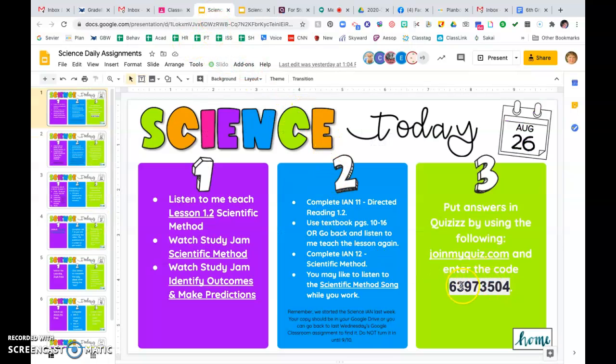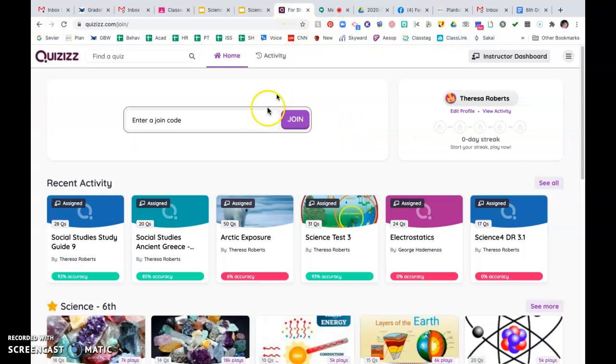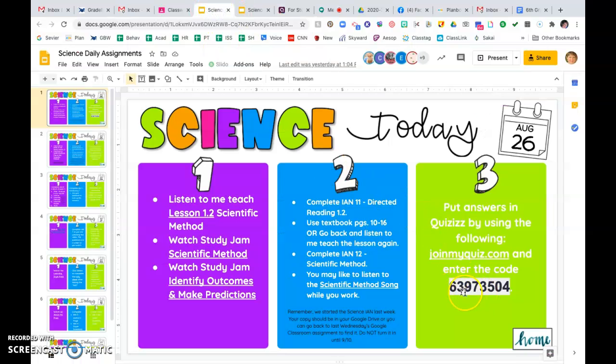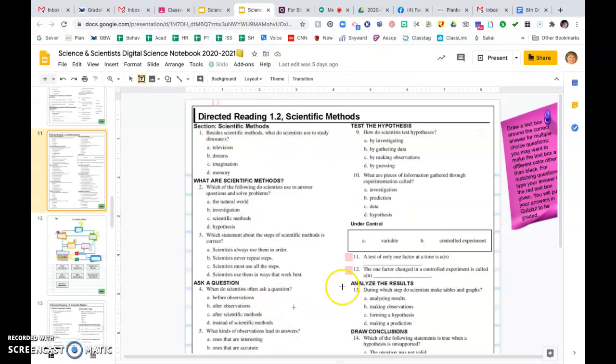you come back and I give you a code for you to join my Quizizz. Put your answers from your directed reading into this Quizizz. So when you go to Quizizz, you're going to enter the 639 code at the bottom. So somewhere on Quizizz, there is a join code. That is where you type that number that you see here. And it will let you in the quiz. And then you're just simply putting the answers from the directed reading in the Quizizz.